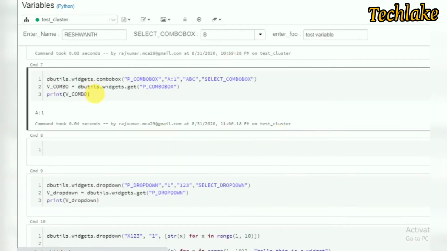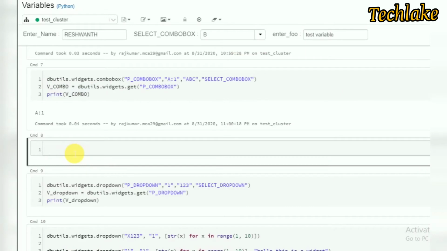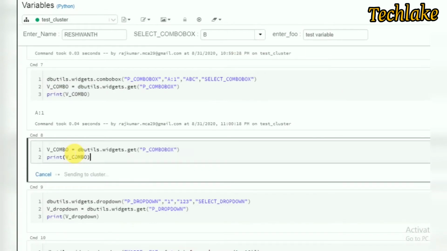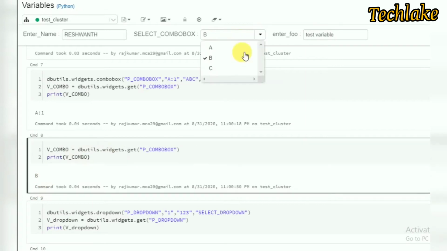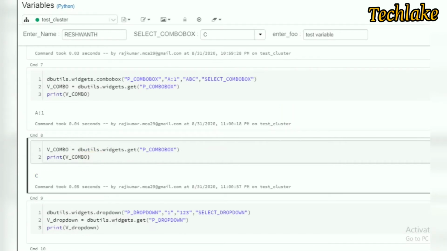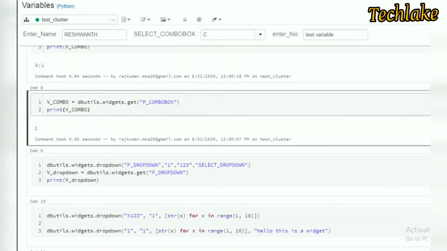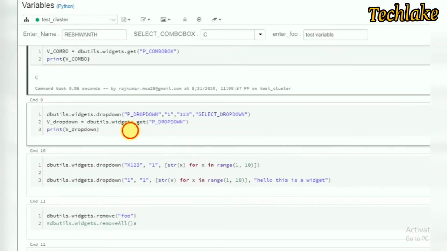So if you want to run separately, what you can do is use get. Get is a method where we can retrieve whatever the value is. See, B is there. So if I select C, now you can run this. See, like this we can use this. Another one is this combo box. Another one is drop down.